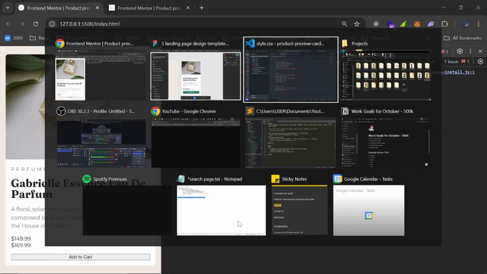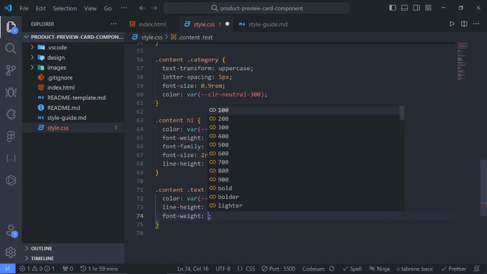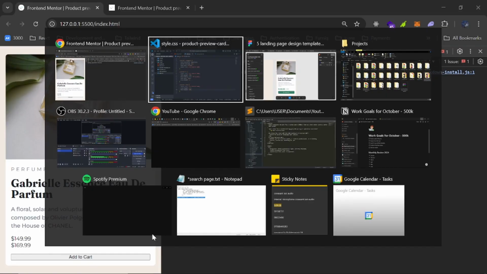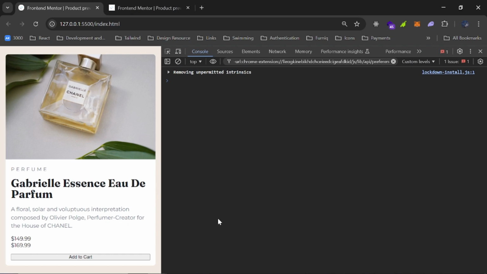Also, I think we need to have a little bit of font weight. So say font weight, let's say 500. Let me see. Okay, let's take it back to the base one. So we'll just leave it at 400, which is the base one.